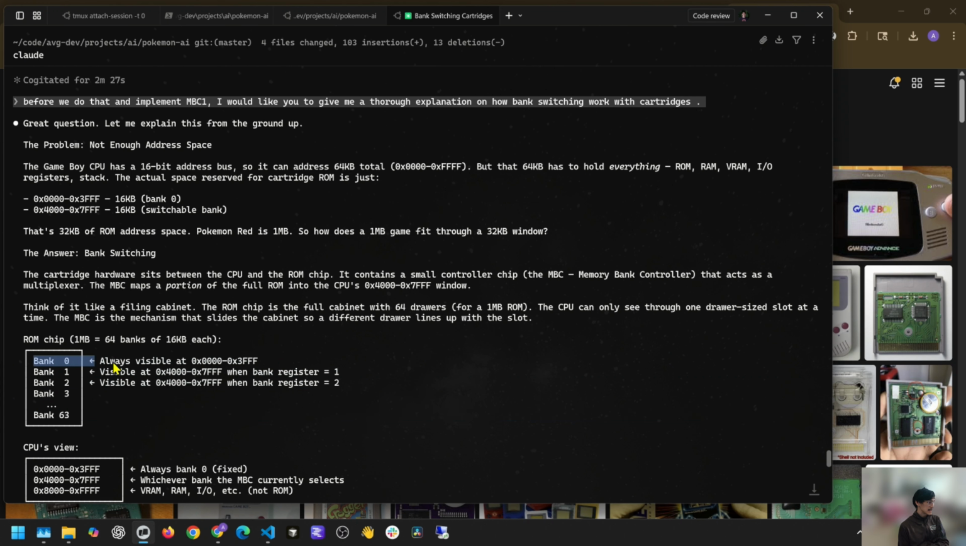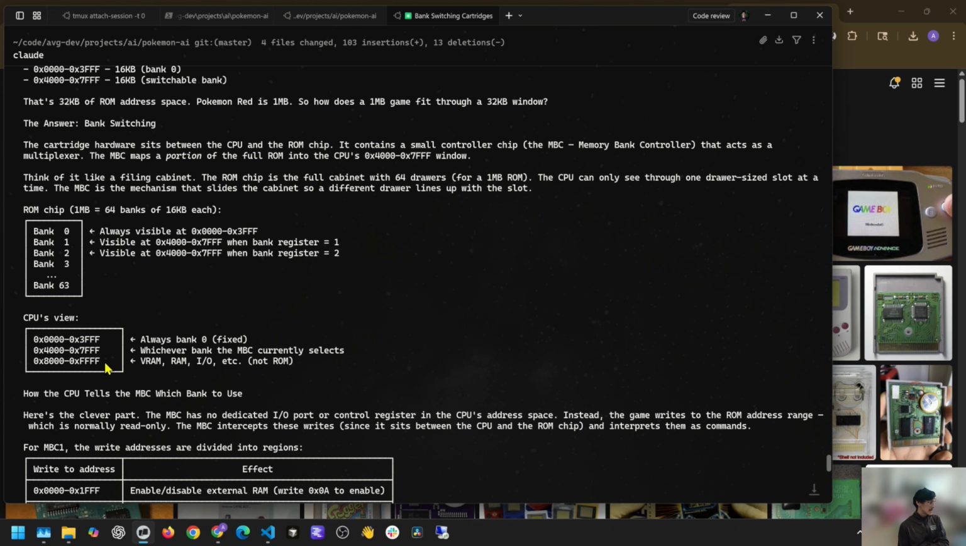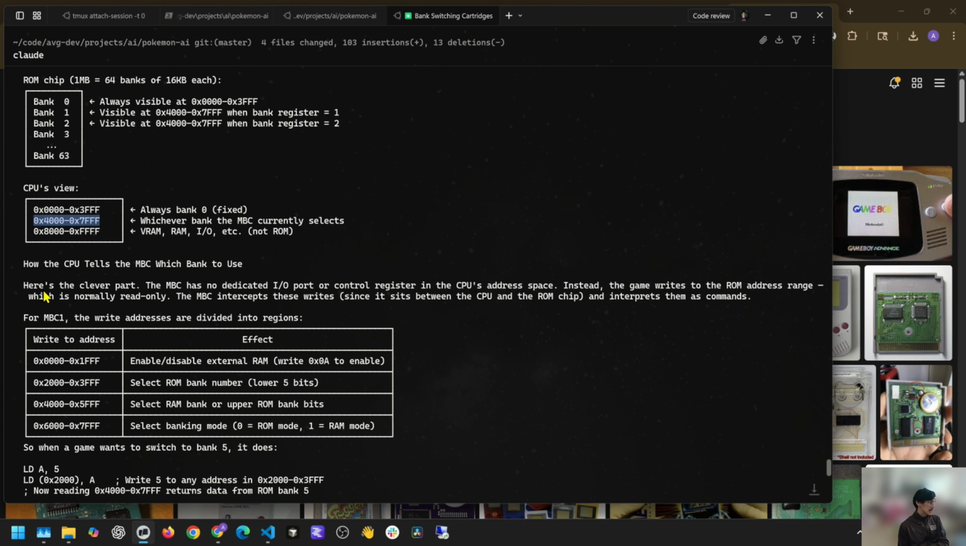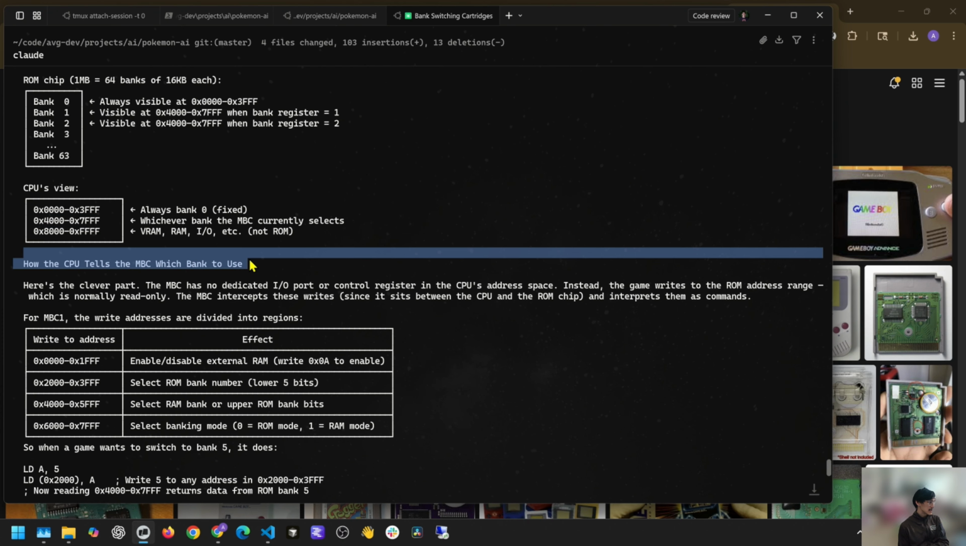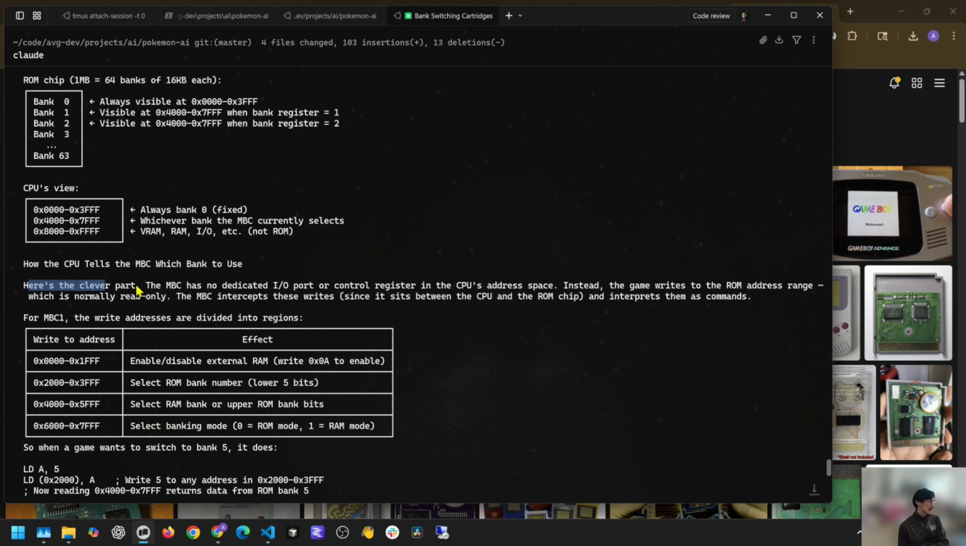So basically bank 0 is always visible. Bank 1 is visible at this memory location when the bank register specifies 1, and bank 2 is visible when the bank register specifies 2. The CPU's view is always going to be limited to this range here. So how does the CPU tell the MBC which bank to use? Here's the clever part.